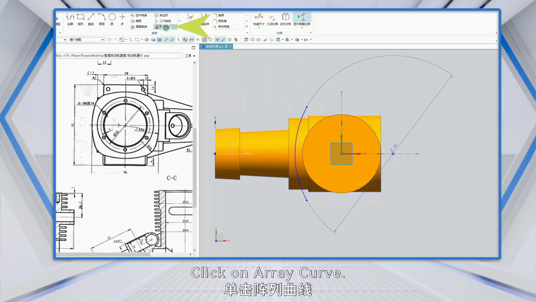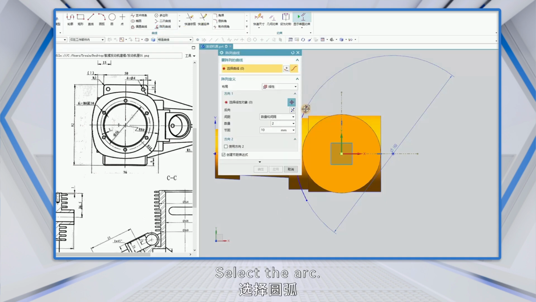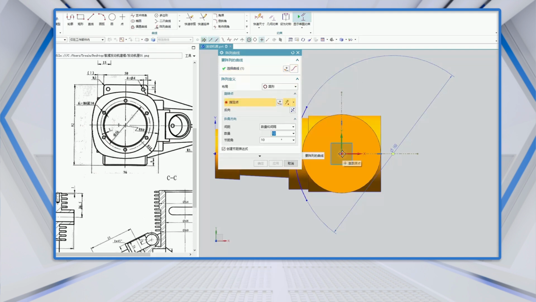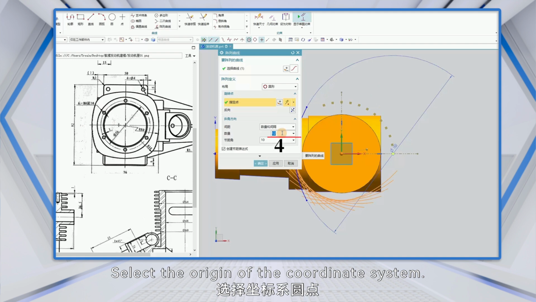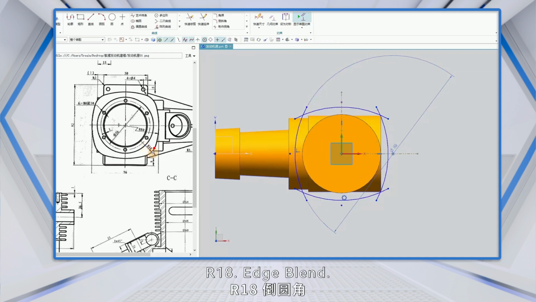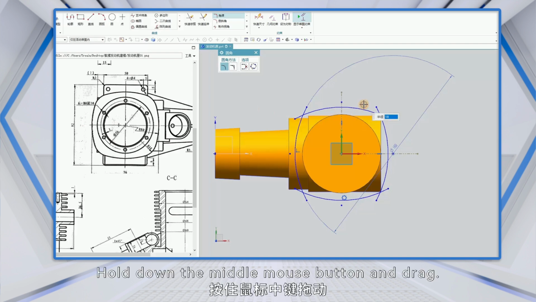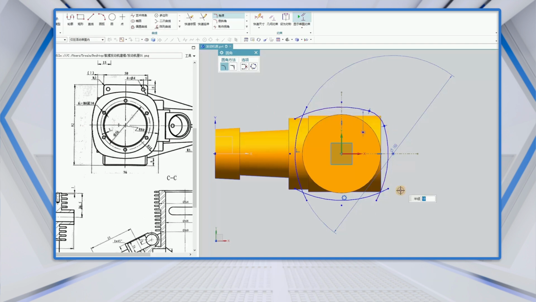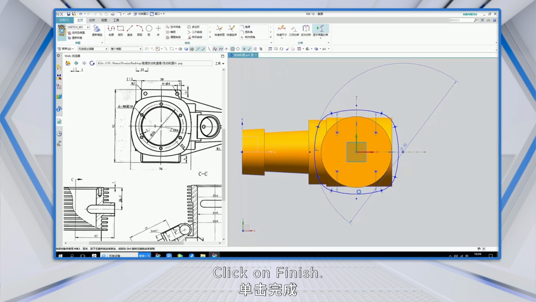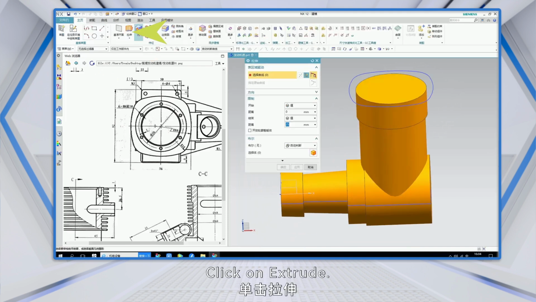Click on Array Curve. Select the arc. The layout is circular. Click on Specify Point. Select the origin of the coordinate system. Count is filled in at 4. Pitch distance is filled in at 360/4. R28. Edge blend. Click on Fillet Weld. The radius is 18. Press Enter. Hold down the middle mouse button and drag. Click on Finish.